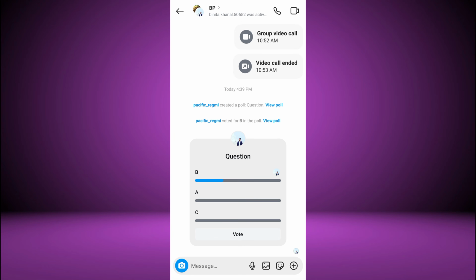At the bottom of the group chat conversation, you will see the message input field. Now, find and tap on the plus icon on the right side of the message input field. This icon may be different depending on the device you are using. A pop-up menu will appear. From here, tap on Poll.